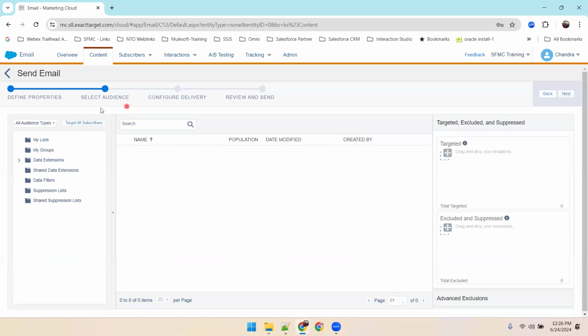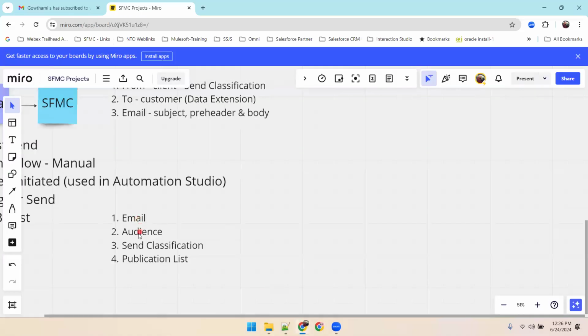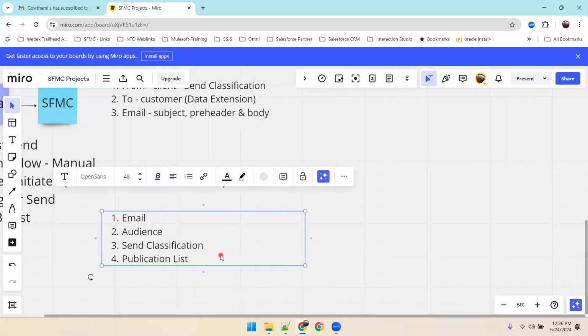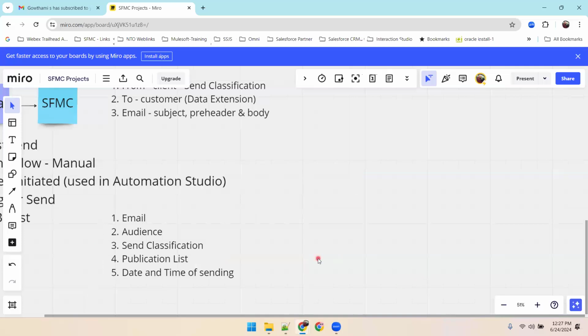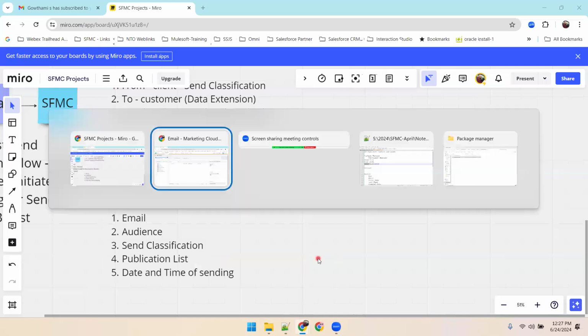What do you need? Audience. Simple. Email is ready. Go with audience. Send classification we have decided and we have picked it. At last, you have to pick the publication list. The fifth point is date and time of sending. Fifth is not important, but still.